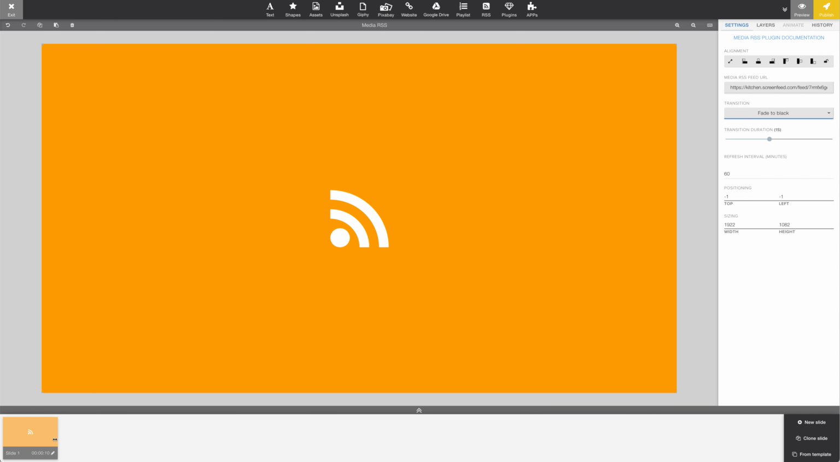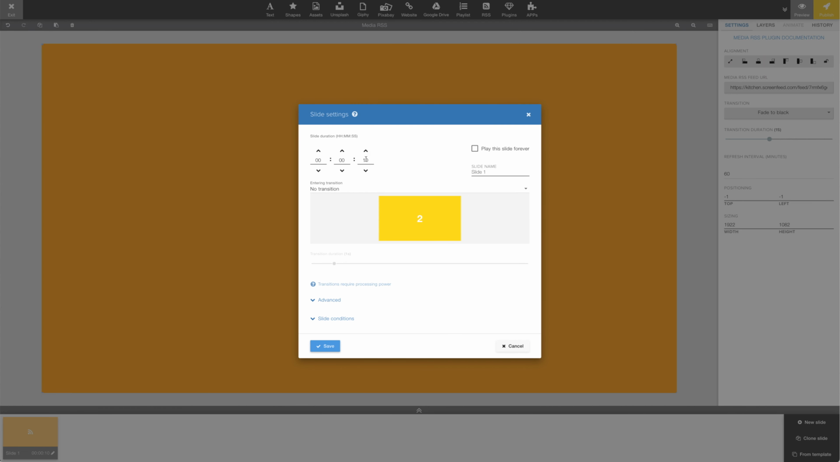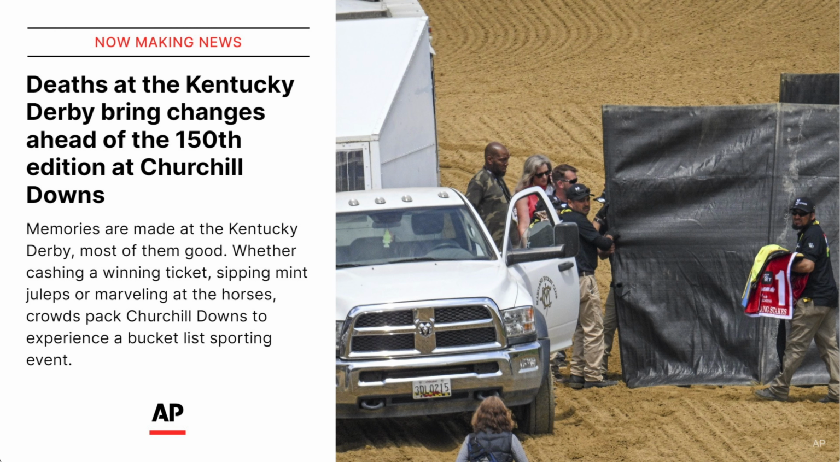When we created the feed, we chose a duration of 5 seconds per item, and only 10 items in total. So let's set our slide duration to 50 seconds. And this is how it will look on our screens.